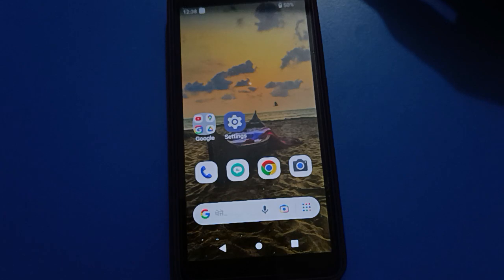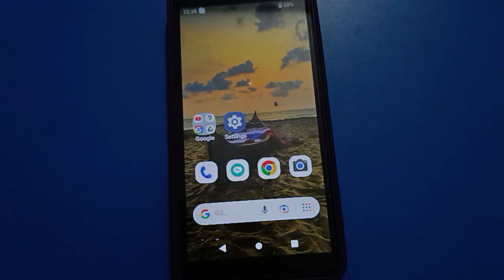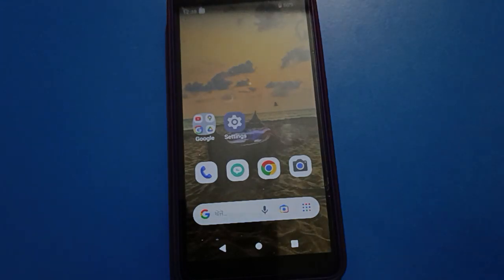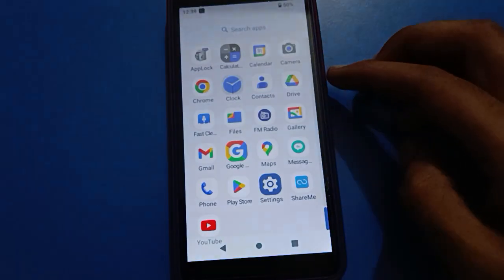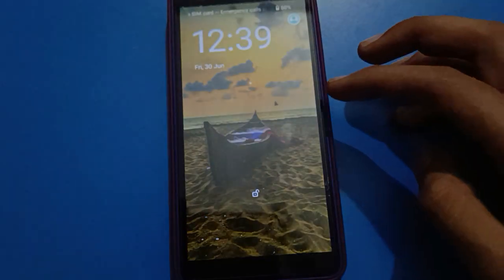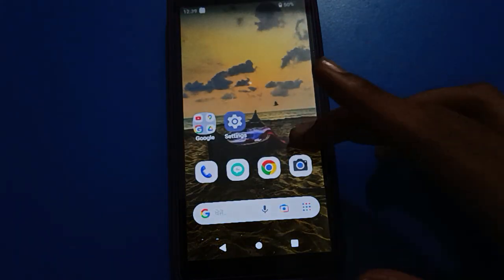In this video, friends, I am going to show you the display and brightness setting. Today's video title is how to fix brightness problem in Android mobile. Friends, you have a brightness problem: sometimes your brightness increases, sometimes it decreases automatically in your Android mobile. So friends, now let's see how to fix the brightness problem one by one, step by step.